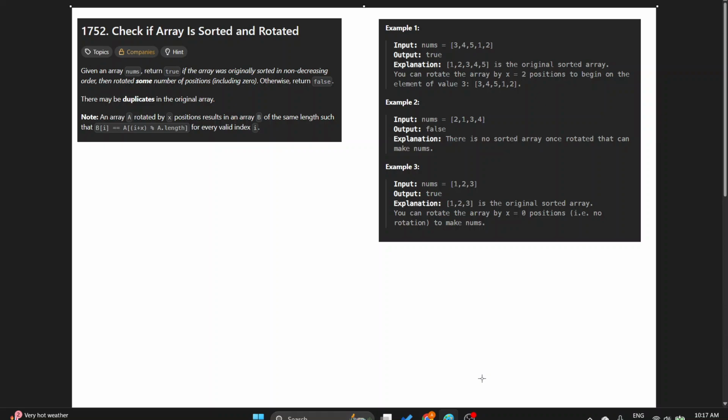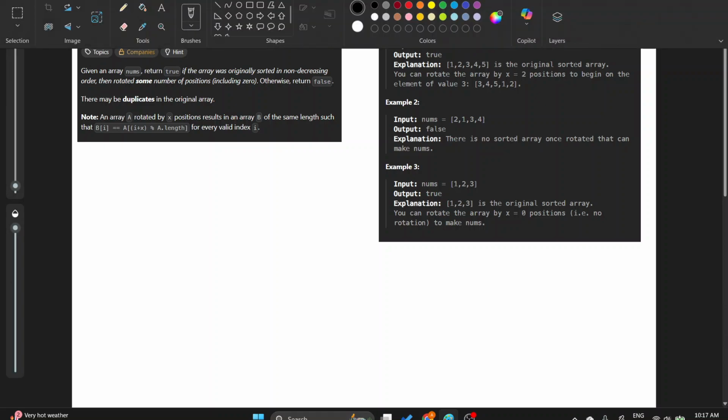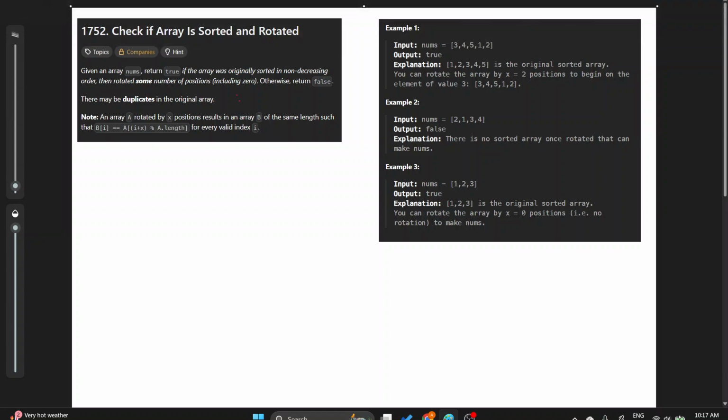In today's video, we are going to solve today's problem, that is 1752, Check if Array Is Sorted and Rotated. Let us understand what this question is all about. We are given an array of nums. We have to return true if the array was originally sorted in non-decreasing order and then it was rotated some number of positions, including zero, otherwise return false.